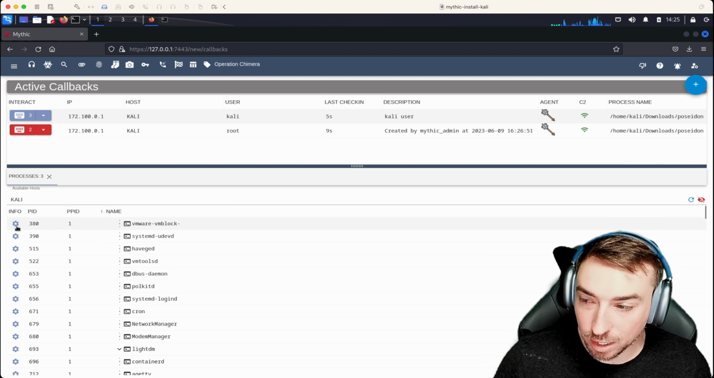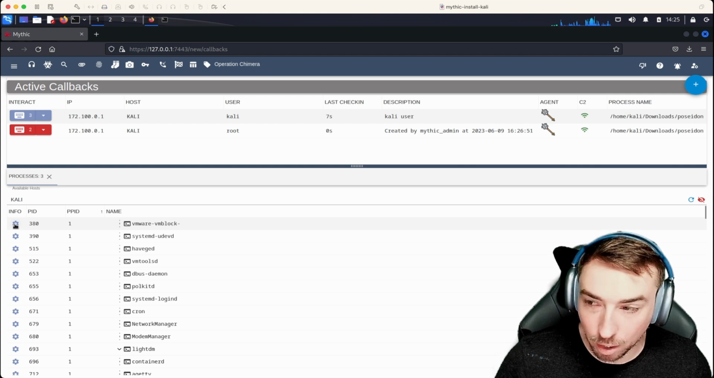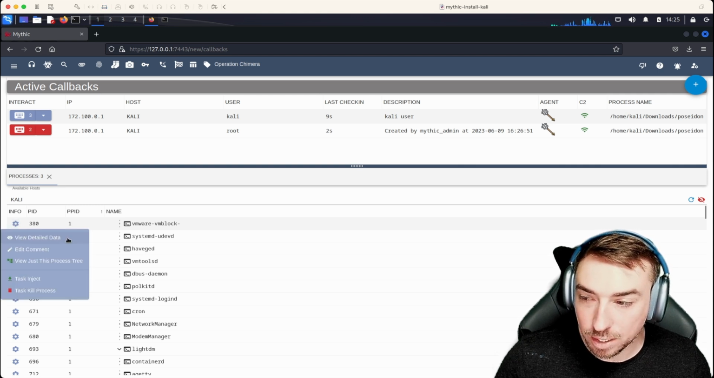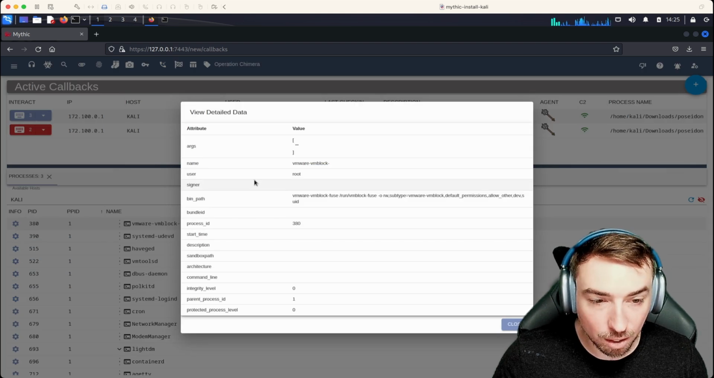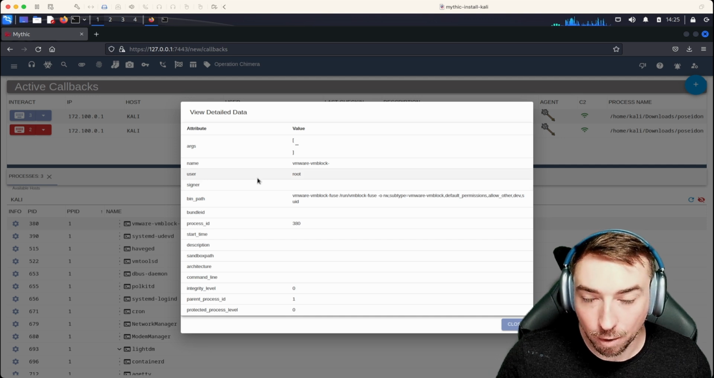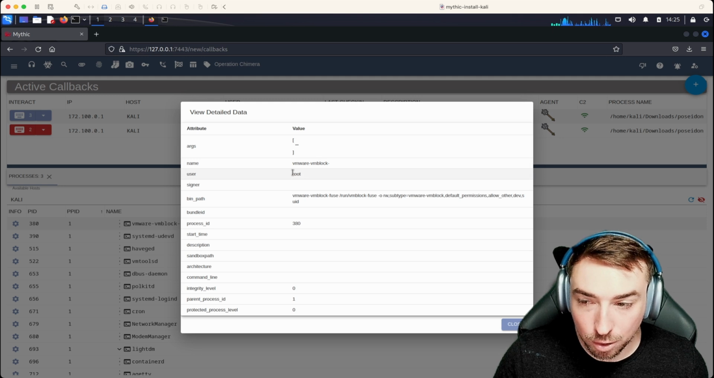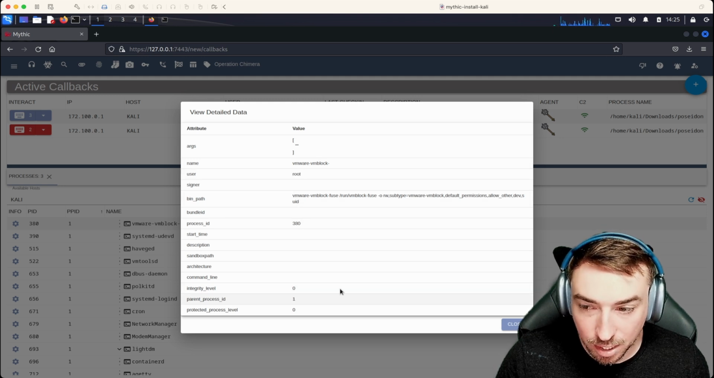For any of these, we can click this little info cog here and view more detailed data about that process. So the data that you get here will vary depending on what data the agent is collecting and what operating system that they're running on. But for the Poseidon agent on Linux, you can see things like the name, the user context, the bin path, process ID, parent process ID, stuff like that.